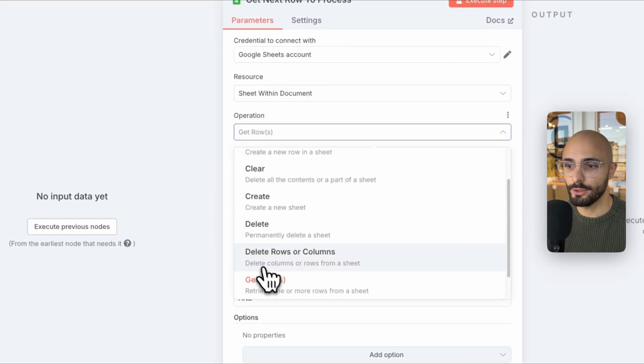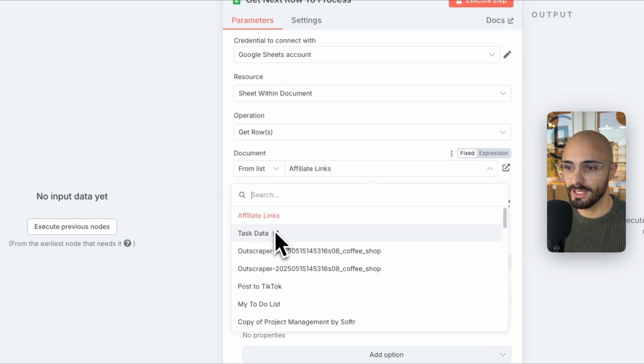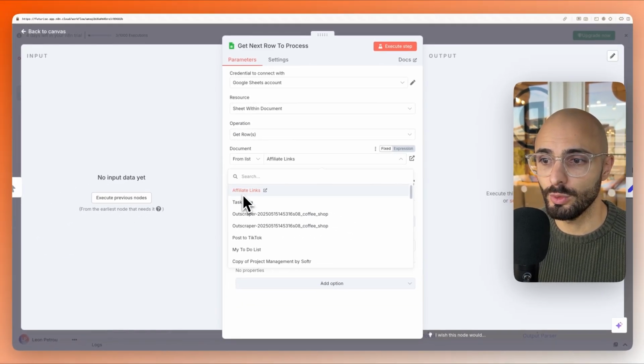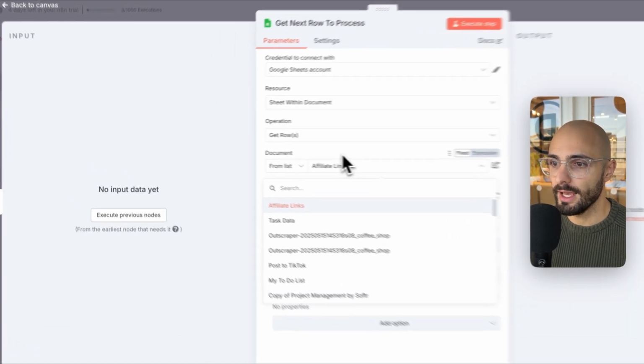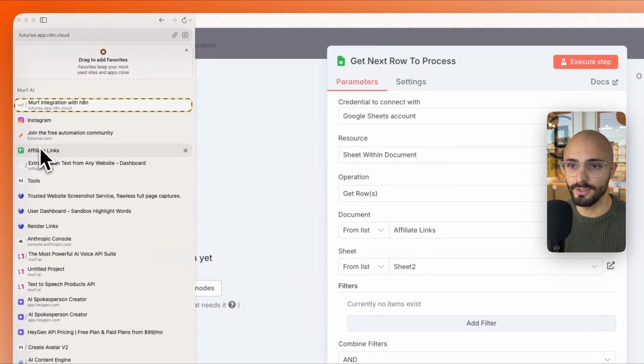Then you want to use the get rows operation, and then you want to choose the documents in your Google Sheets account. In my case, it's affiliate links. And then the sheet you want to choose is Sheet 2. So there's 2 sheets, Sheet 1 and Sheet 2. And let me just show you the difference here.